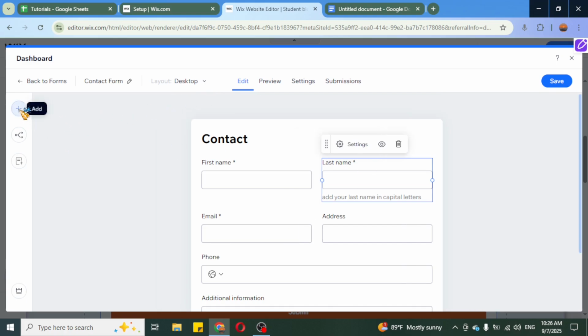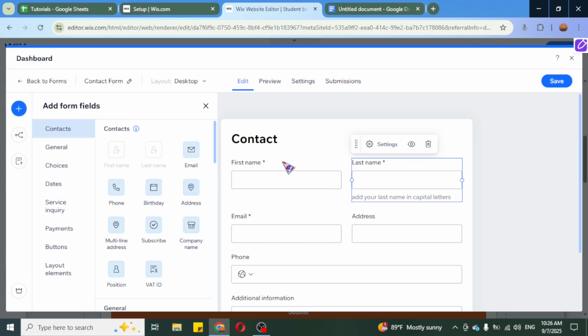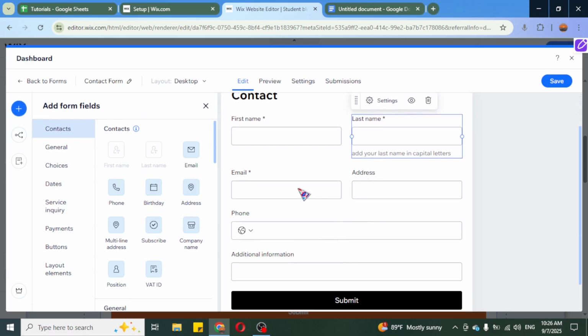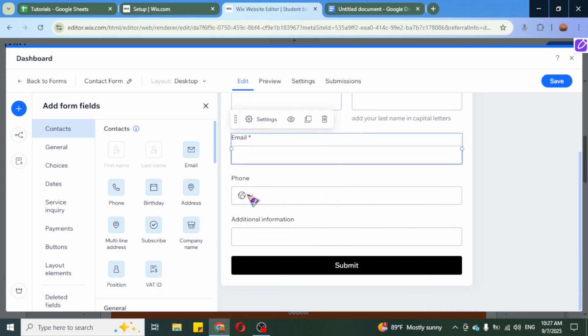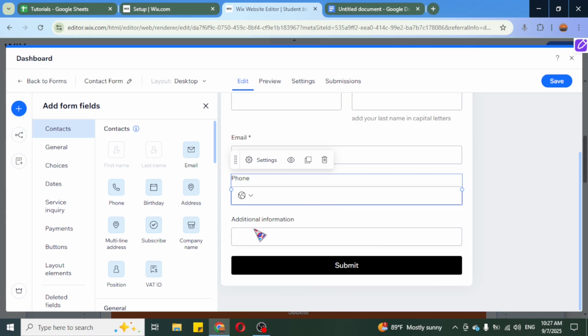So here I'm just gonna click on add. So we have the first name, last name, email, address. I don't think I really need the address, so I'm gonna remove it. I'm gonna make the email one a little bit larger. I'm gonna add the phone. So yeah, this one is useful. Additional information, I'm not really interested.